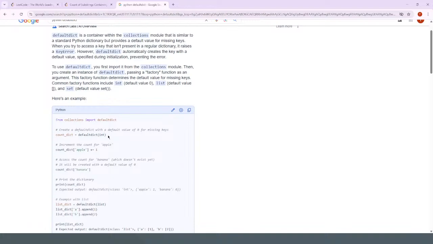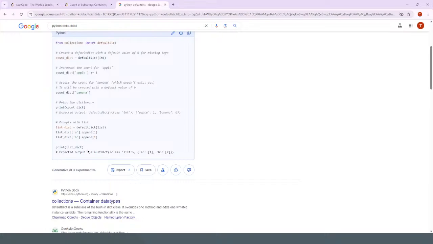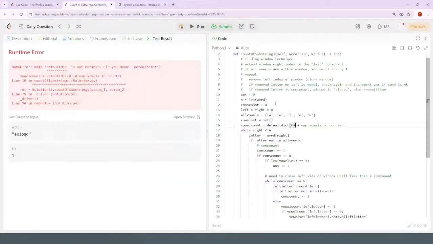Oh, it's default dictionary of integer. Okay, you need to actually say the type. Default dictionary integer. I think that defaults to 0.